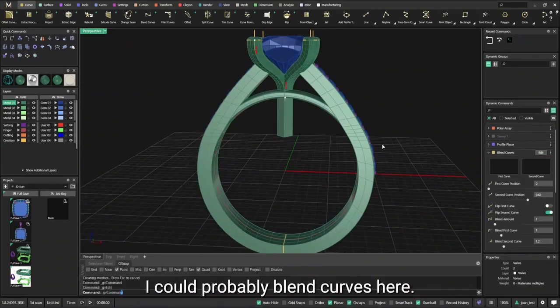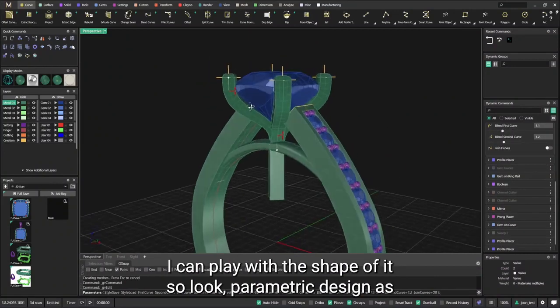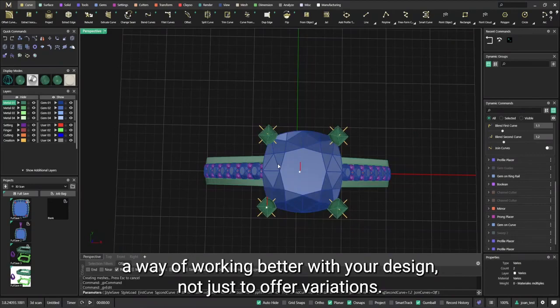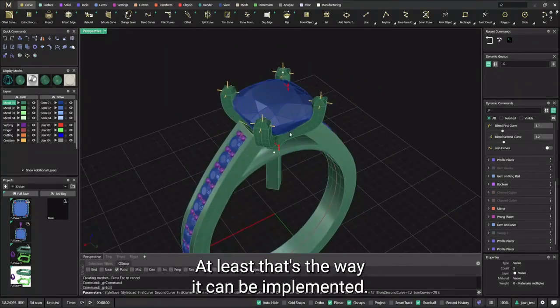What else? I could probably blend curves here. I can play with the shape of this. So look at parametric design as a way of working better with your design, not just to offer variations. At least that's the way it can be implemented.